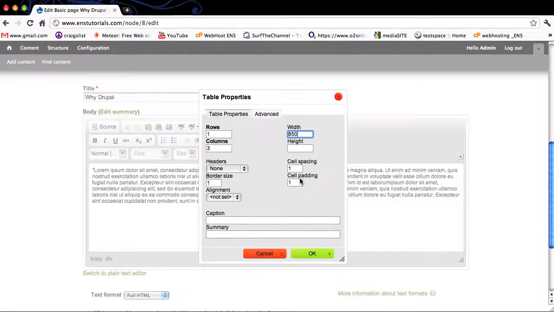Cell spacing and cell padding simply give spacing in between each cell, which can be important as it ensures your content is not all bunched together. I'm going to give a cell spacing of 10 and cell padding of 10. It is also important that you set the border size. I'm going to set it to 0 as I don't want my content to have any border, as I just want it to look like it is lining up beside each other on the page.